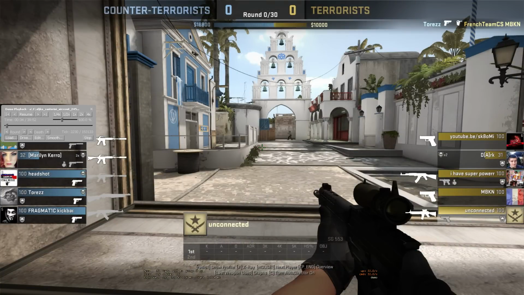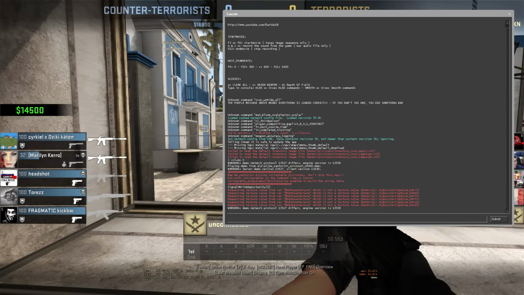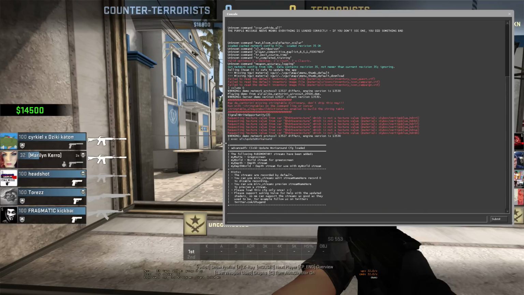Okay, so I'm going to start here. Just launch your console and type this. Okay, so exec fx updateWorkaround. Once it's done, you should see this. It means the CFG worked properly.